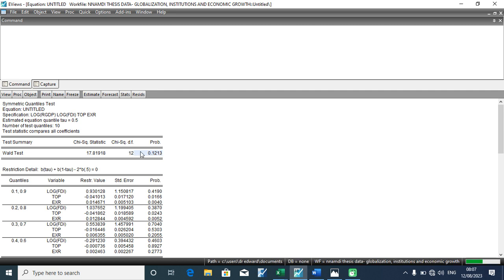Sorry, there is symmetry rather. There is symmetry because it is insignificant. Had it been that the p-value is significant, we would have said that there is asymmetry. So whenever the p-value of symmetric quantile checks is insignificant, like what we have here, we say that there is symmetry in the output. But when it is significant, we say that there is asymmetry. So this is how you estimate your quantile regression.